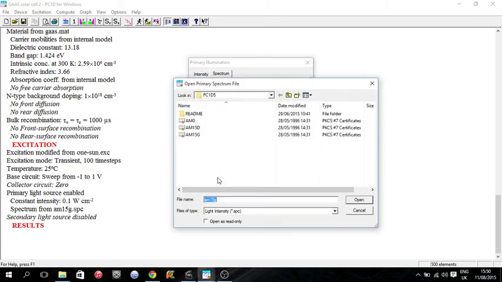I'll open them up. There's a few: AM0, AM1.5D, and AM1.5G. So AM1.5G is the global. It is the spectrum received on the Earth when you account for the light's path through the atmosphere. So we're going to stick with AM1.5G.